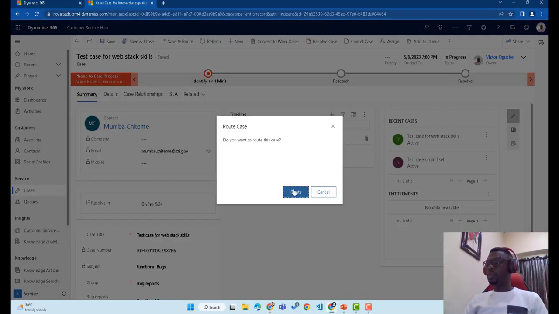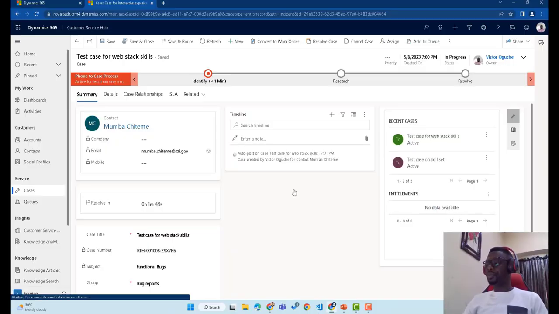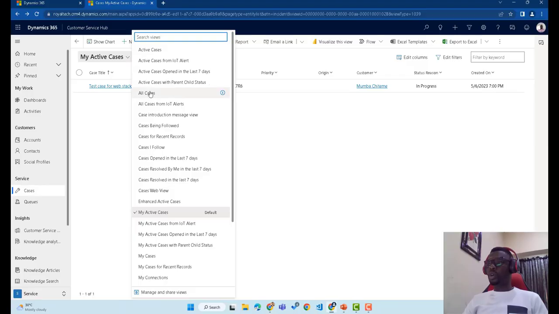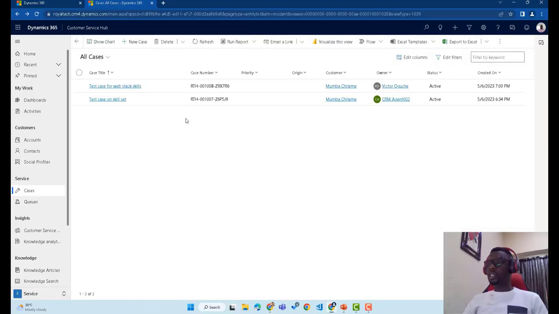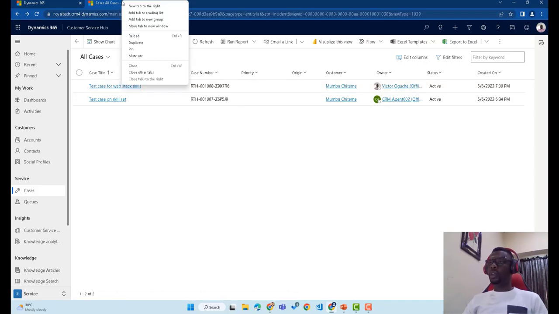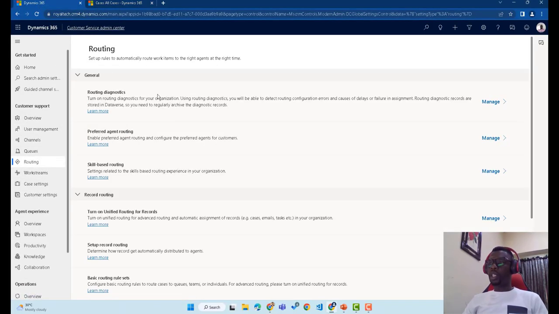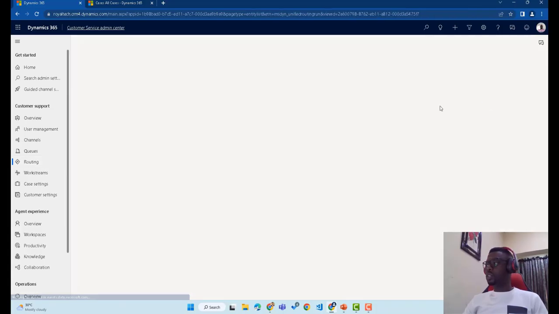So you're going to ask me if I want to route. Yes, I'll route this. Great. So let me go to all cases so I could see it even when it's no longer assigned to me. So it's kicking off. So now we could go to our routing diagnostic to see how the routing is going.